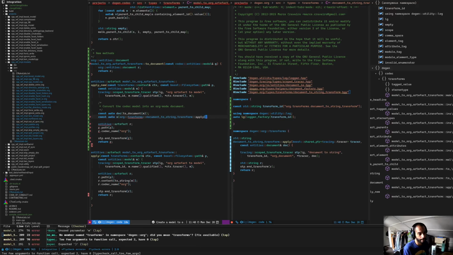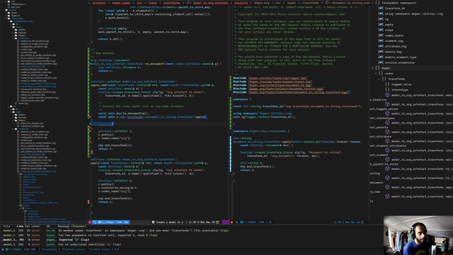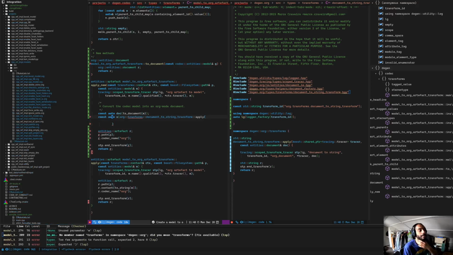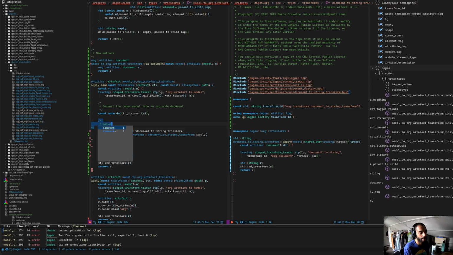Apply. Now, if we could, no, I think transforms. Convert the org document into a string.